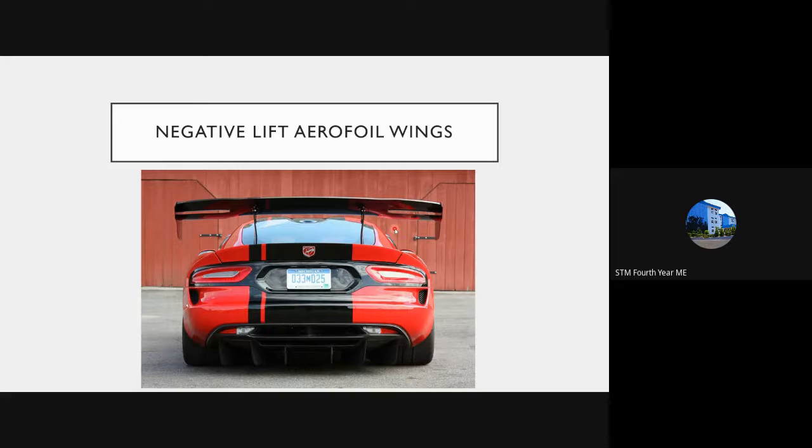This is provided because once the vehicle attains a certain speed, it will obviously tip over. And to reduce that, or to provide negative lift at the rear end, these wings are used. So it ensures that negative lift is always formed at the rear end of the vehicle. So for that purpose, negative lift aerofoil wings are given.